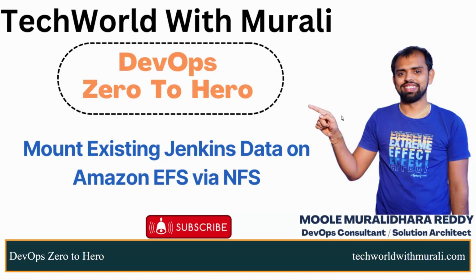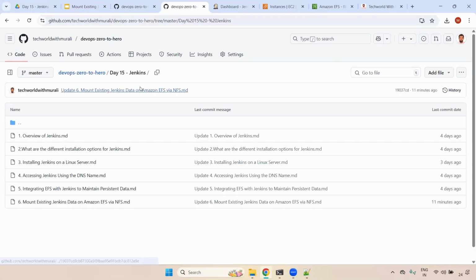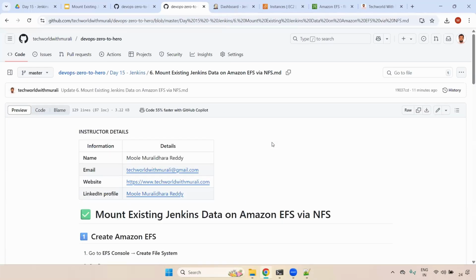Now we are going to discuss mounting existing Jenkins data on Amazon EFS via NFS. Let's see the demo so that you will get some idea. For that, here we have the DevOps 0 to Hero series, day 15. I have already written the documentation here as well.